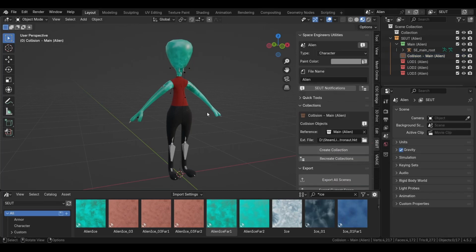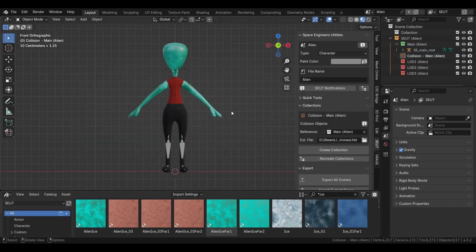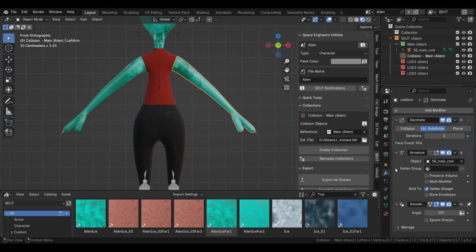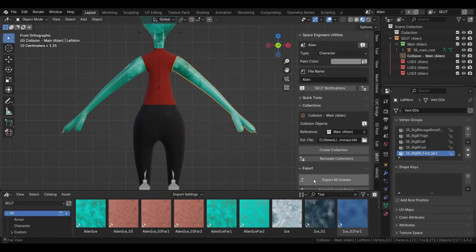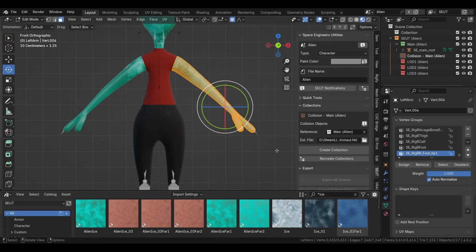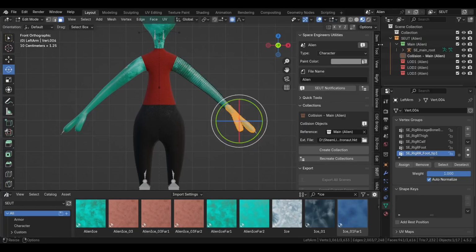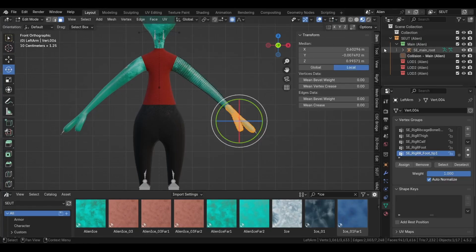If your character is more complex and you have some issues with the weight painting, so I am just going to try and break my weight painting.